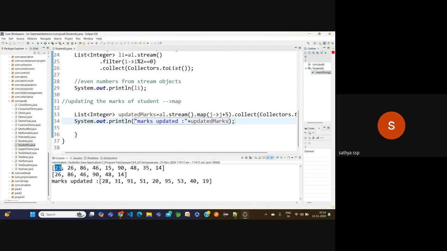Earlier we had 23. Now on this list object only, I applied all the 5 marks. Now 23 becomes 28, 26, 31, 86, 91, 46, 51, 15, 20. For each and every student's marks, I simply applied an extra 5 marks.